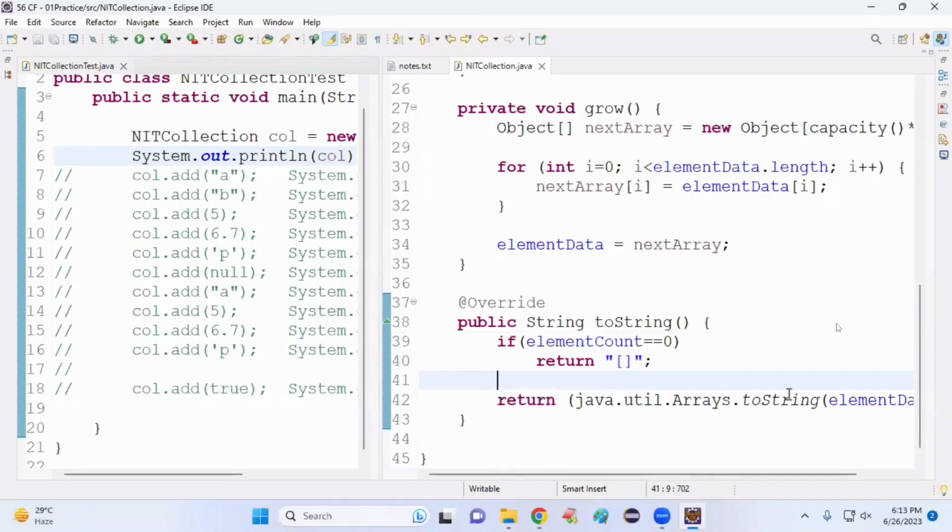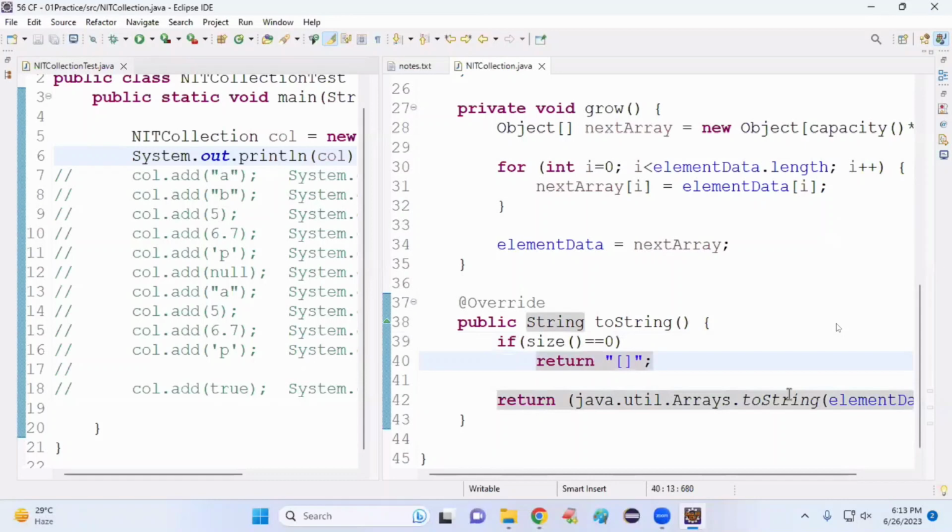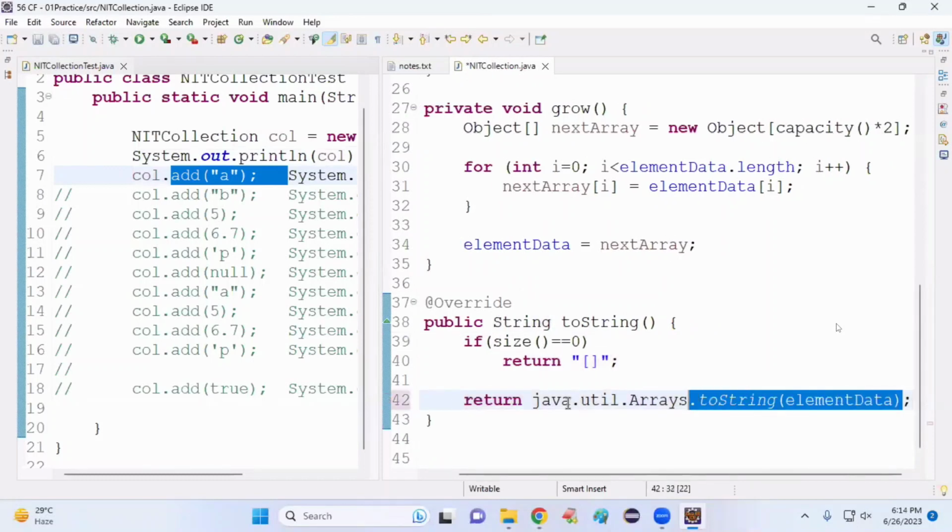Am I right? If size is equal to 0, means element count is equal to 0. In place of element count, shall I use the method size? So that it is more meaningful. If size equals 0, return empty. Working? Very nice. Next, if it is not empty, empty means at least one element is there. So now I call the collection's add method by giving a double quote. Now tell me, size is 1. Then is empty returned? No. What is returned is the element data with the toString method, for which we have written code.